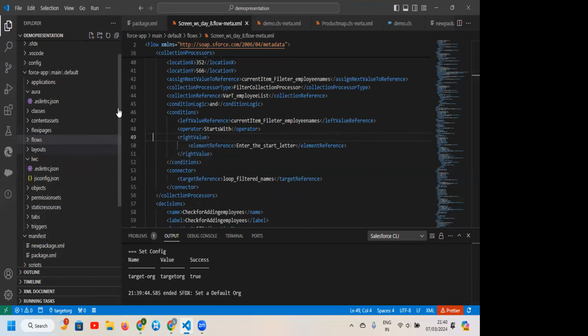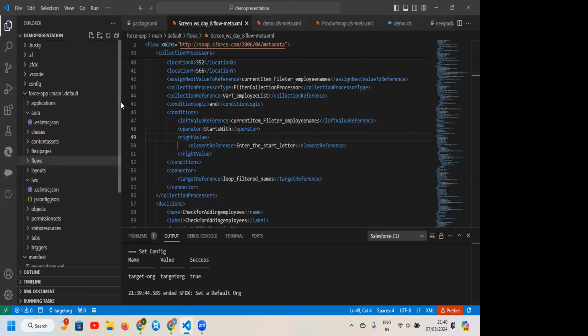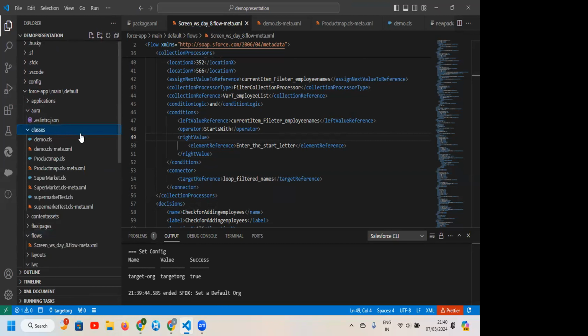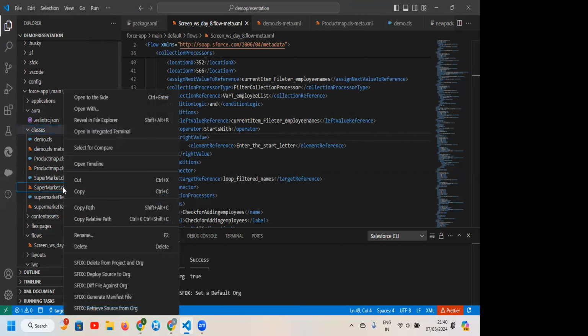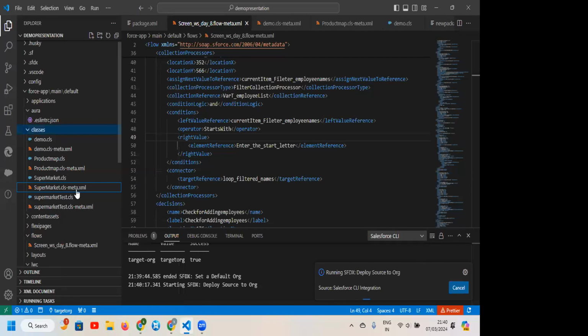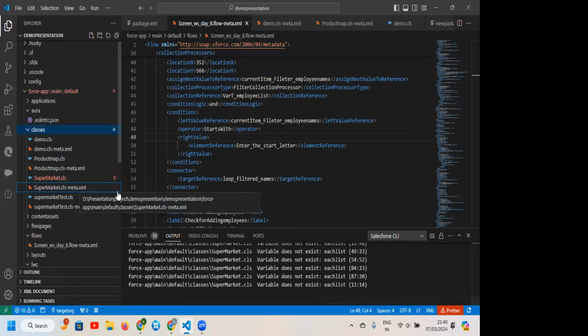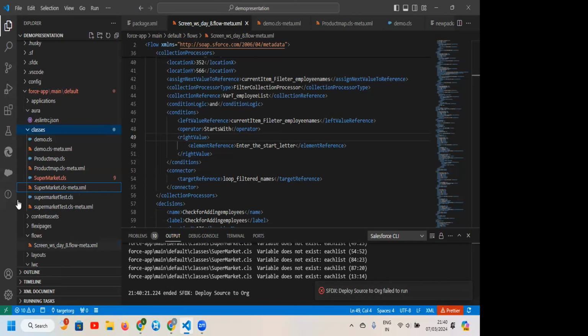So now we will deploy a class. Individually we can deploy by right-clicking, deploy source to org. Now from the source, the project file, to the target org, this supermarket class will get deployed. See, we have an error. Actually, this supermarket class is dependent on the product. So if we want to deploy supermarket, we have to follow an order. First, we have to deploy product map and then supermarket. Then you can easily deploy.